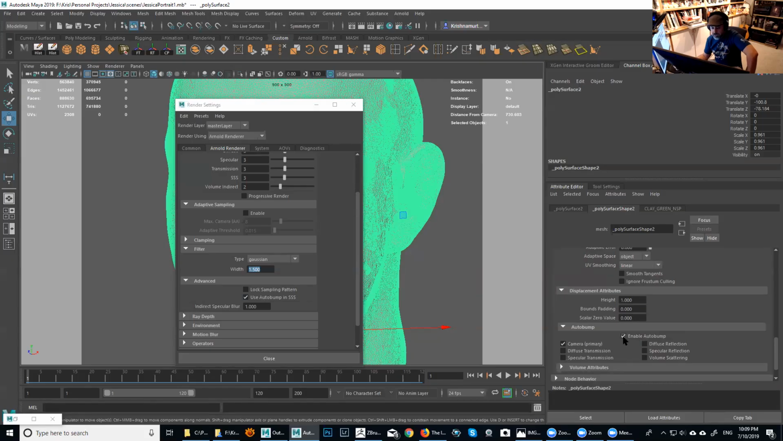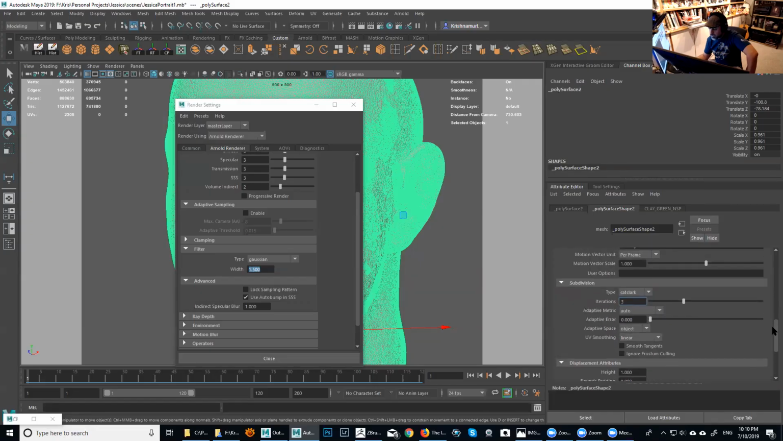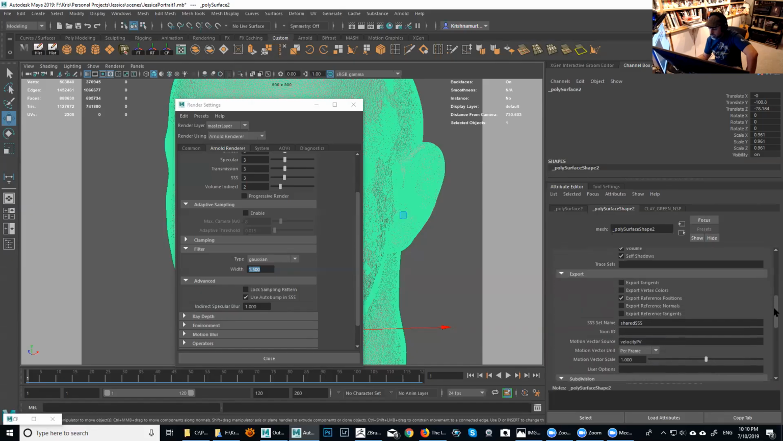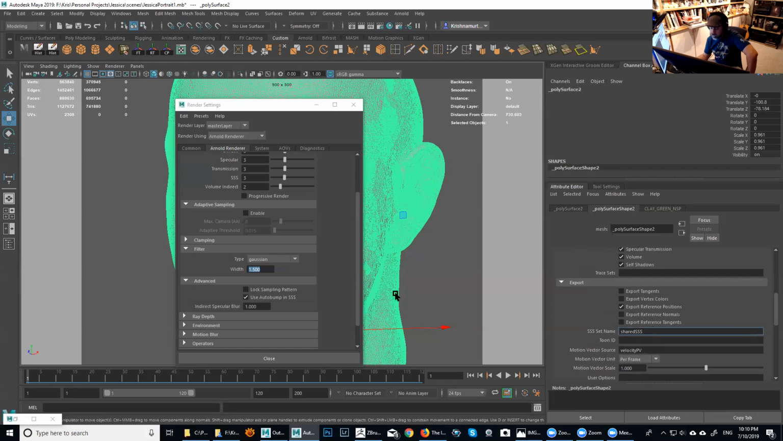In this case, now that I've shown you all this stuff, I'm going to turn it off, because we're not going to subdivide this model at this point. I'll turn off the Catmull Clark, put none here, and so no auto bump. The only thing you can keep is this shared SSS. I'm going to turn off this one for now too.